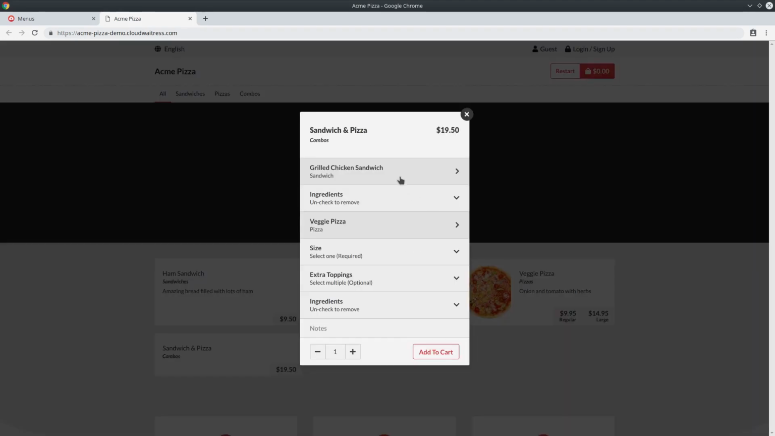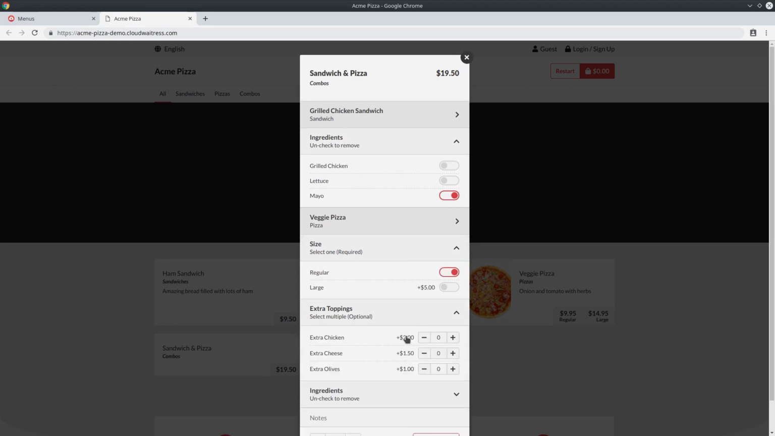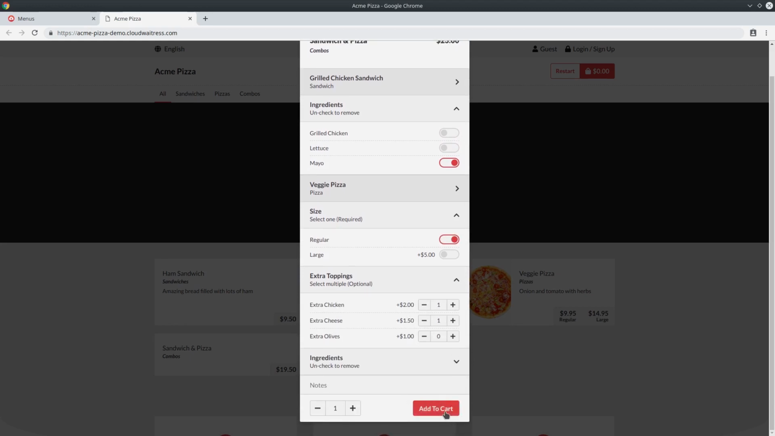And because a combo dish is made up of various sub dishes, all the options and ingredients from the sub dishes are carried on here. So we created some ingredients for a grilled chicken sandwich, and the customer can remove it. And for the veggie pizza, they can pick their size, and they can add some extra toppings.